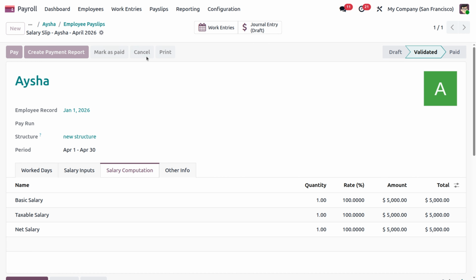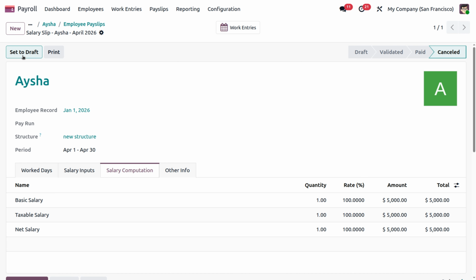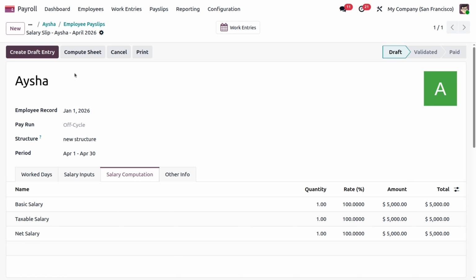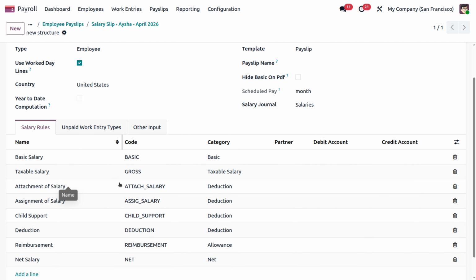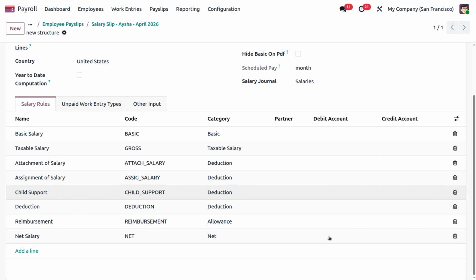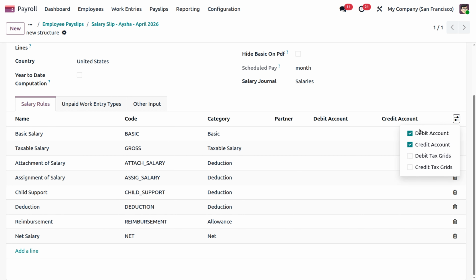Let me cancel this. Okay, let's set it to draft. Once I'm done with that, here we don't have the journal entry. Okay, now moving on to the structure that I've provided. Moving on to the internal link, you can see there we need to provide the debit and credit account. So this is another important thing. You can simply enable this option if you don't find that. Okay, from the toggle icon, there is the debit and credit account.